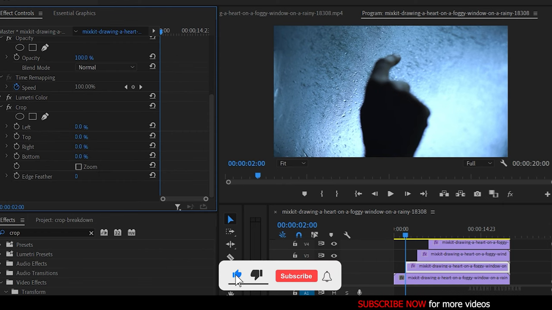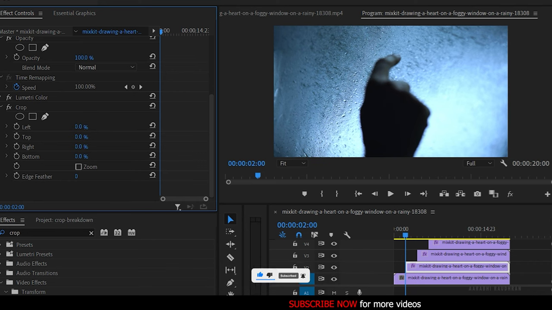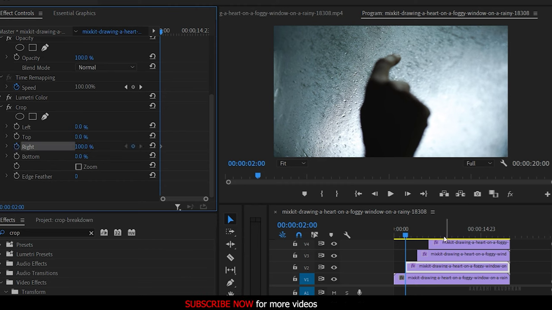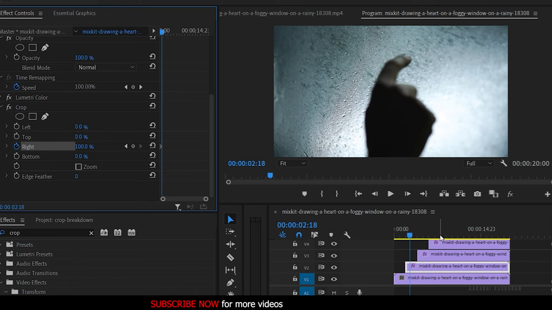You can create breakdown video either from left or right or wherever from. But I am going to use the right side. So set the right value to 100% and create a keyframe at the start of the video clip. Go forward in time for about 1 second and set the right value back to 0%.